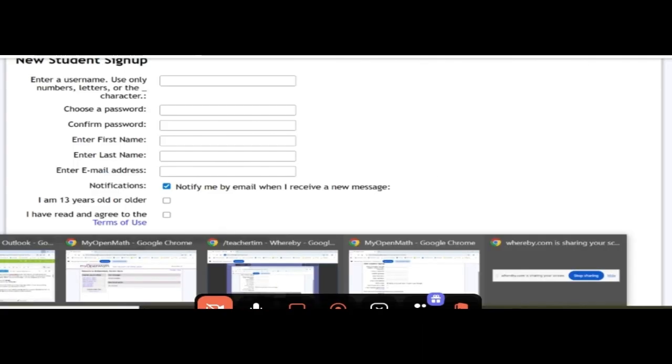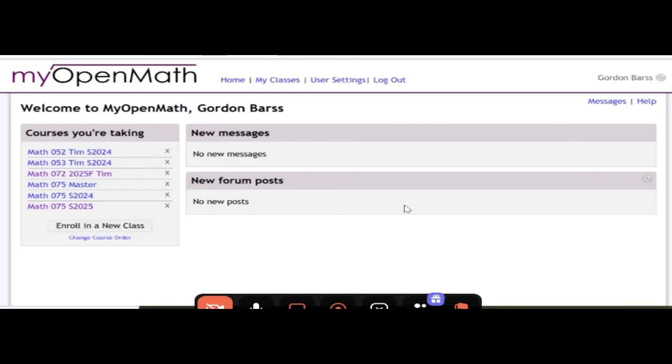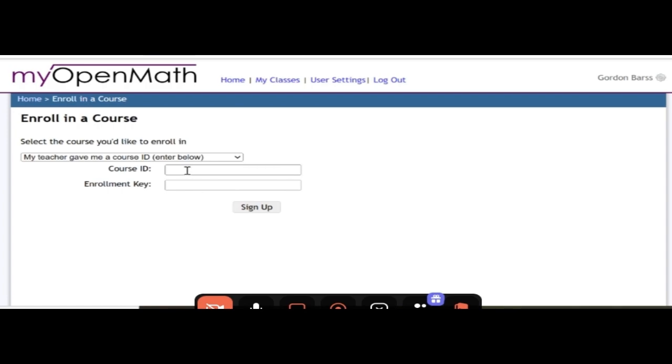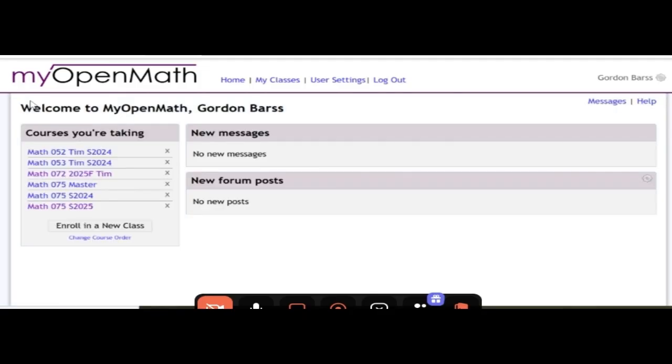For those of you that are already on MyOpenMath, maybe you used it for Math 052, 053, log in as you did before, and on the home page over here on the left, click enroll in a new class, and then enter that course ID and enrollment key that I emailed to you, and click sign up, and you will be in. I'm not doing it now because I've already done it here.